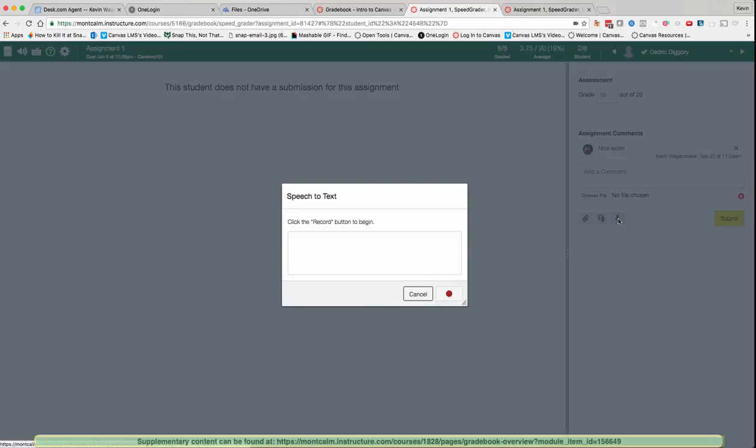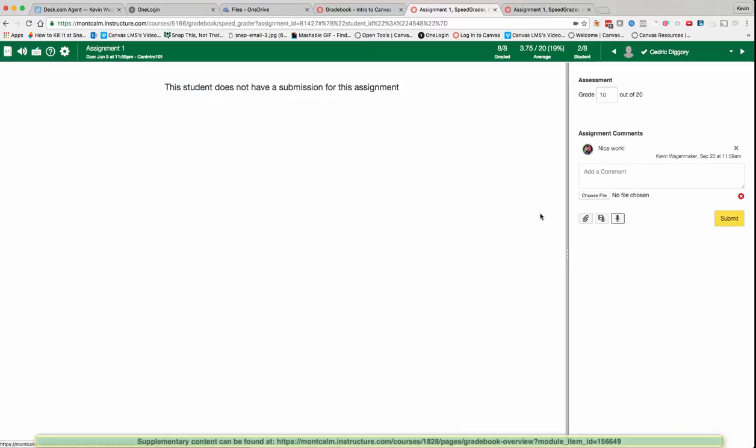Last but not least, you can also use speech recognition. If you're not really feeling like typing, you can just hit record and it will put some form of what you just said in the comment box. Just be careful with that. Make sure you proofread it.